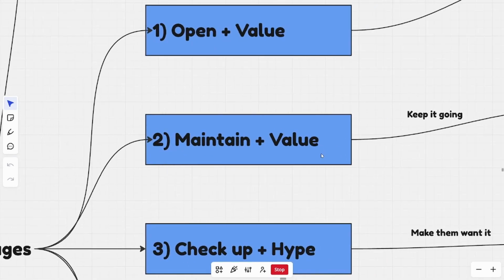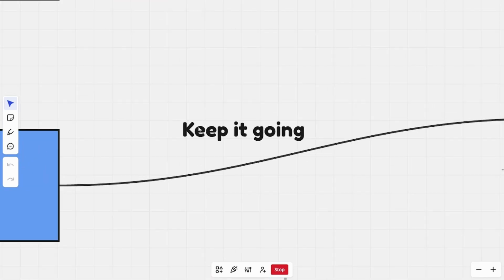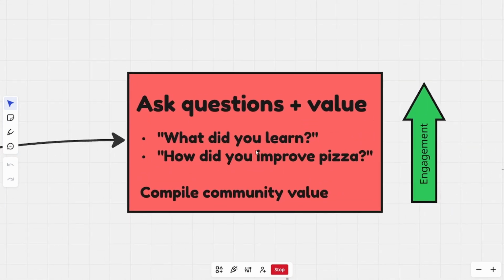Then let's look at the second stage, and this is a simple one. This is maintain plus value. So this is where you want to keep the event going. You ask questions and you provide value to your customer. You can ask them, what did you learn, or how did you improve your pizzas? And this is so that you can get all the value that your community has created and compile that into a page on your classroom.